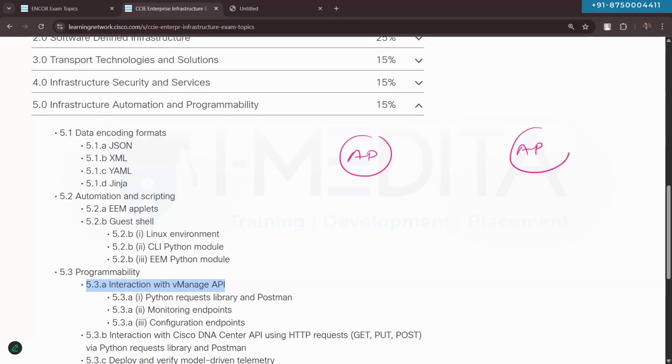Jinja is a very common language for templates. Whenever you go through the templates section in our SDA, you will hear this word Jinja. Velocity, for example. These are a few common languages for templates actually. So they want you to know the formats of JSON, XML, YAML, Jinja.